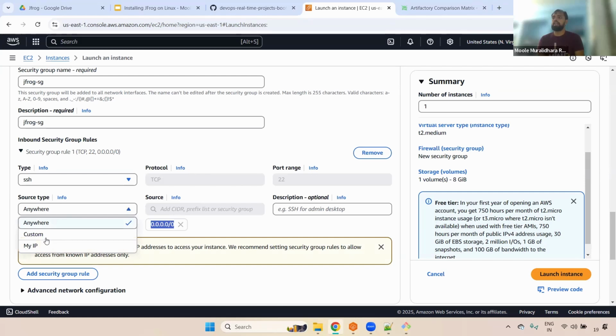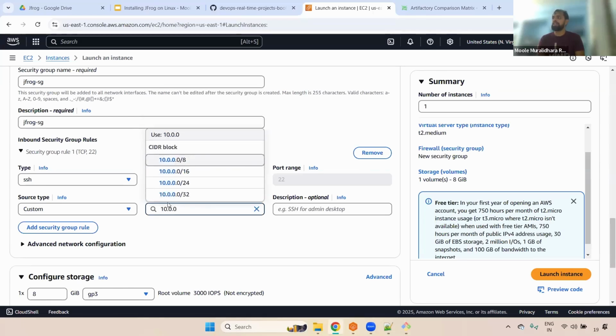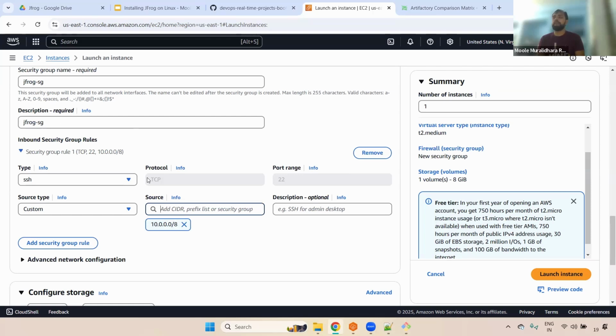Okay, understand that? Now what I'm going to do, I already have the client VPN, and my client VPN and everything are in the 10 series. That's why I'm going to give 10.0.0.0/8. If you see here, this is our range. But when you are practicing, if you want, you can give 0.0.0.0, that is fine.